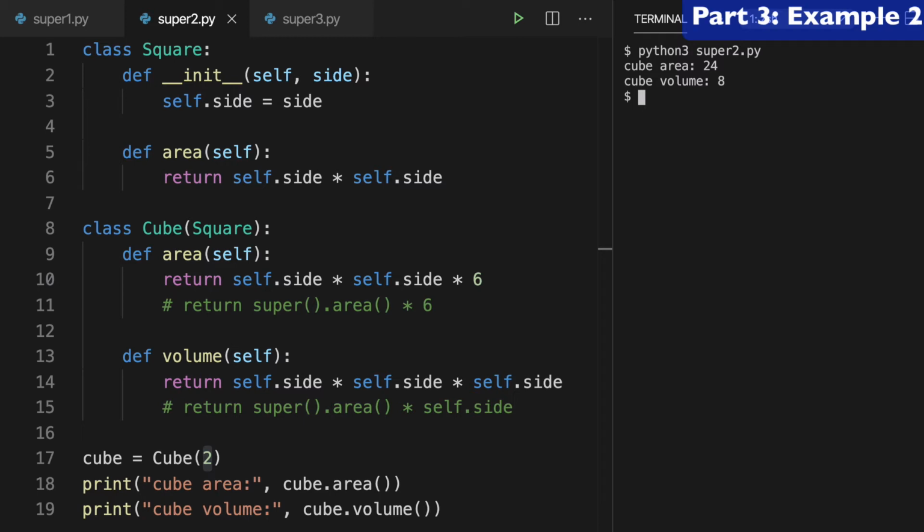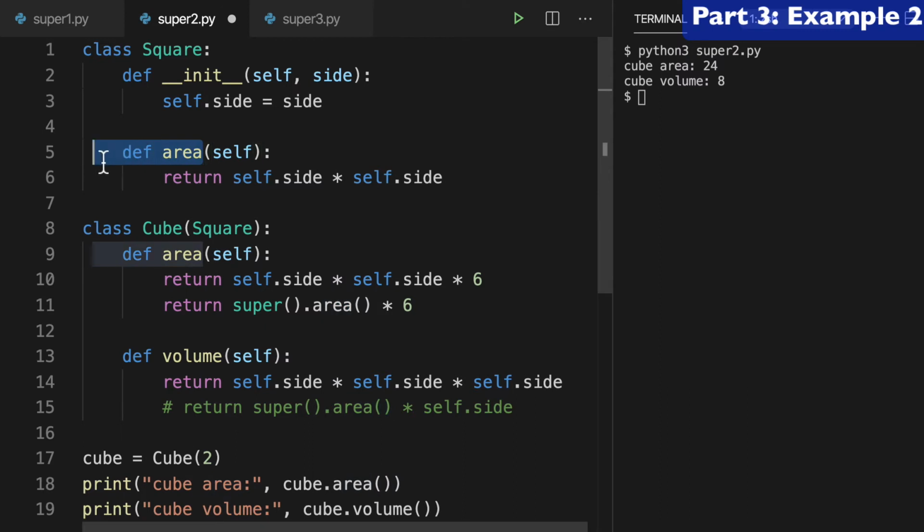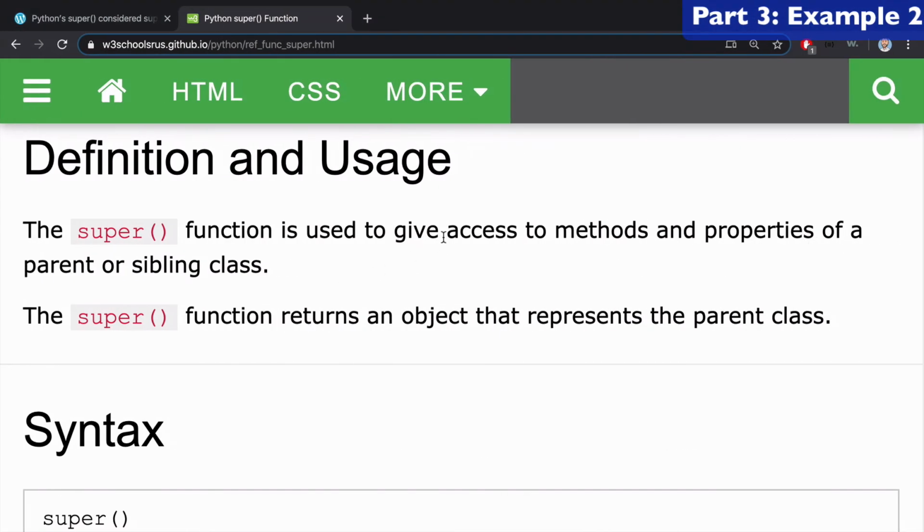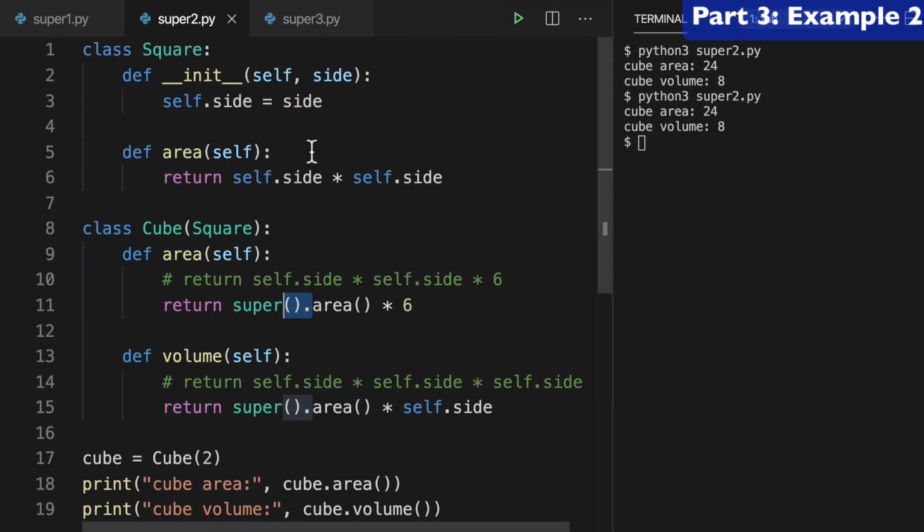The next thing we're going to do is make our cube more efficient, make our code better, by using the super function. So here we're going to call super.area and basically import that area method from our square class. This is just a shorter, better way to do it where we're not repeating that same method. And we'll do it down here with volume. We get our area method imported into our cube, and we can run this again and we get the same results using super.area as we would have got if we did self.side times self.side. So again, super here gave us access to the methods and properties of our parent square.